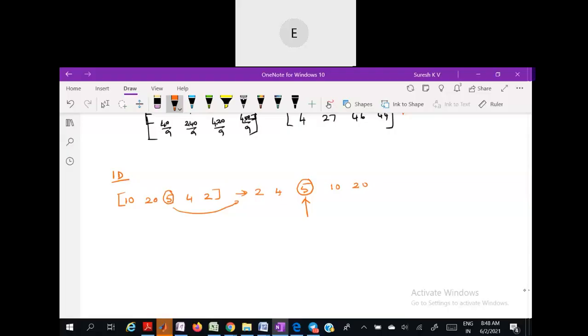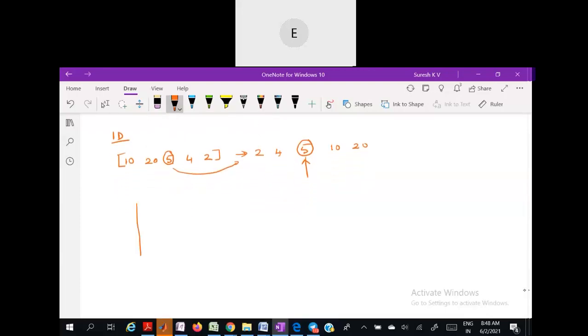Now if I do it for an image, let me just take an image. I'll take some values, intentionally taking these values. I'll take this as 0. Assume that I have an image like this. Now I'll use a median filter of size 3 cross 3.